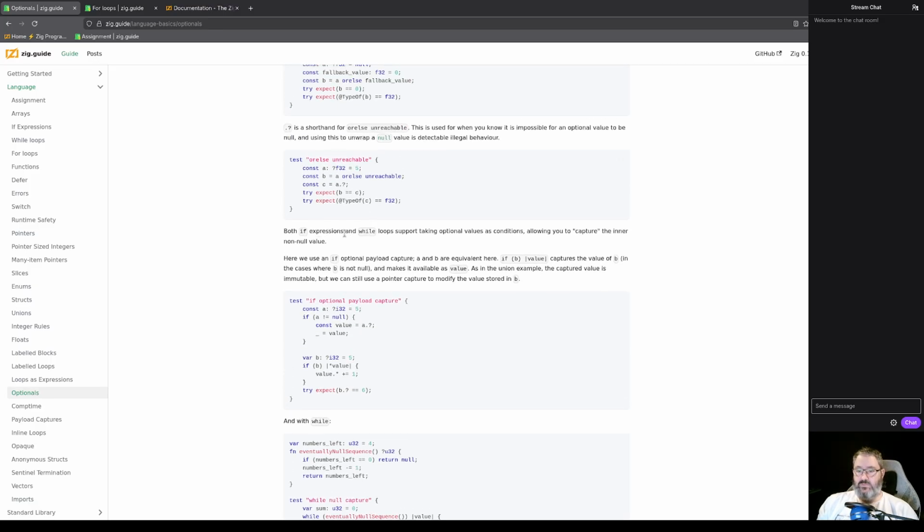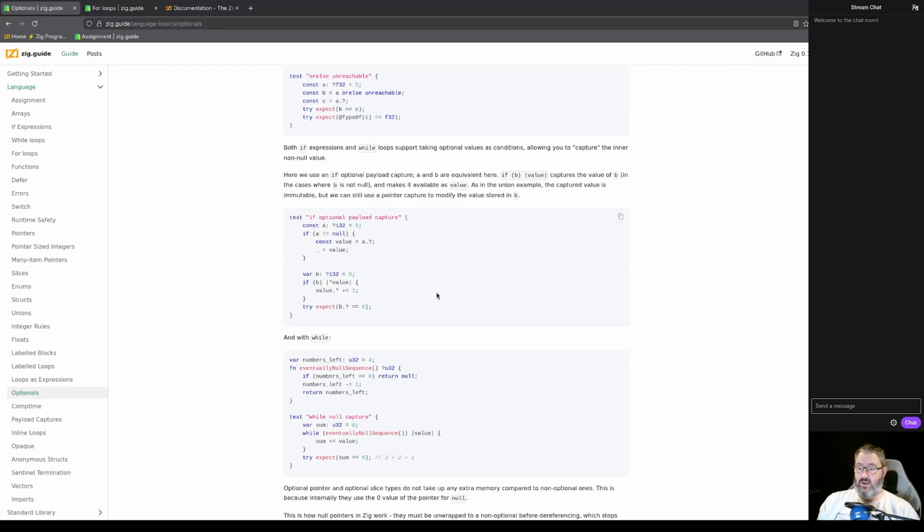Both if expressions and while loops support taking optional values as conditions, allowing you to capture the inner non-null value. Here we use if optional payload capture. A and B are equivalent here. If B value captures the value of B in the case where B is not null. Yeah, let's look at the code.